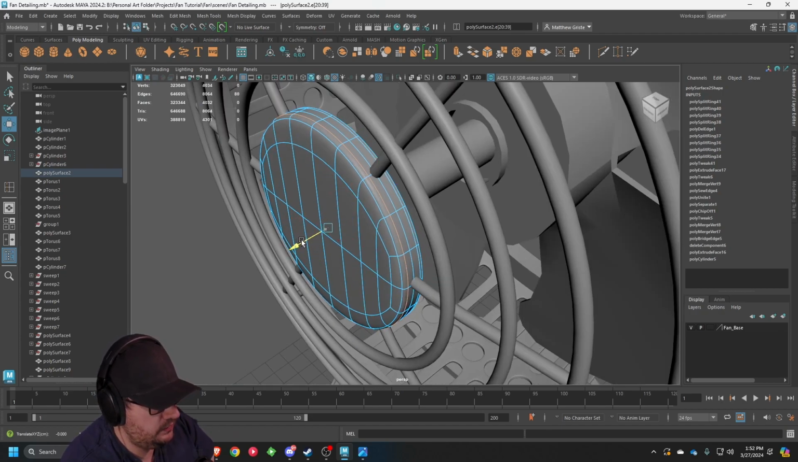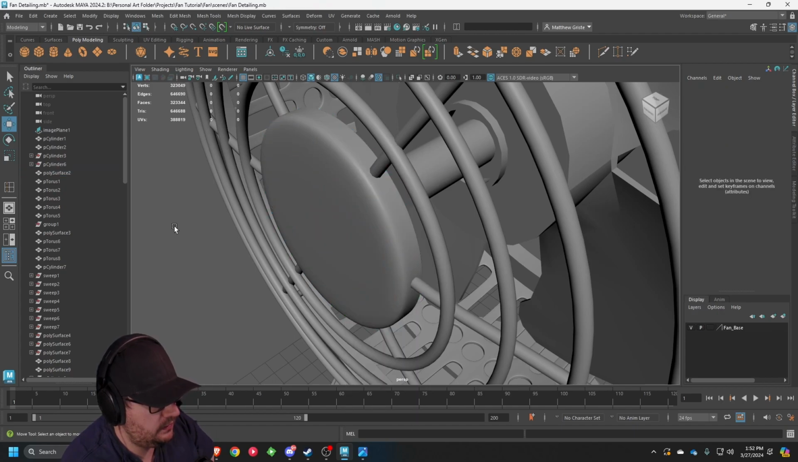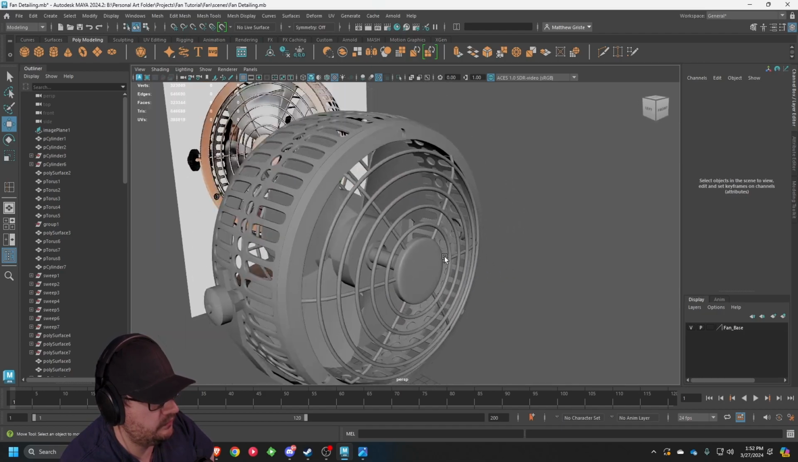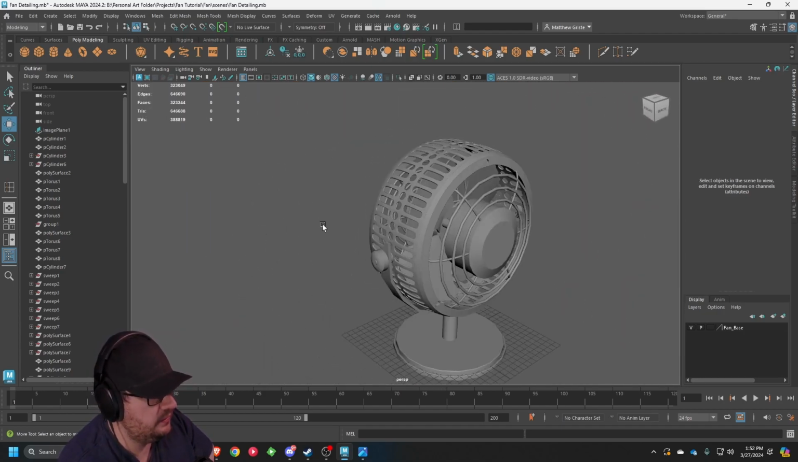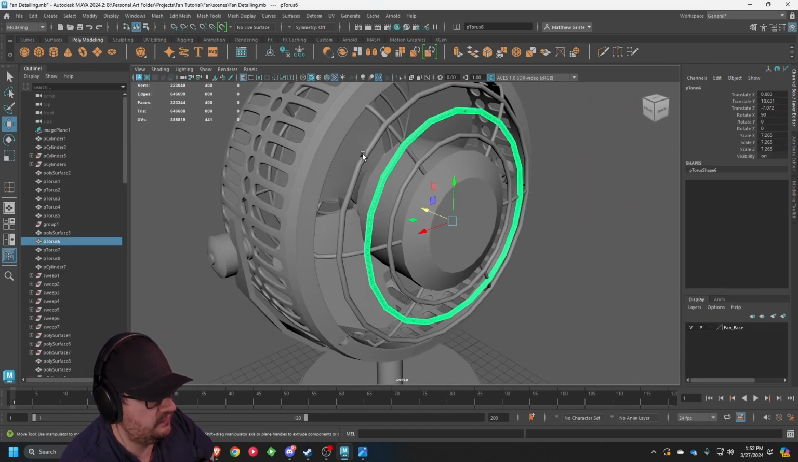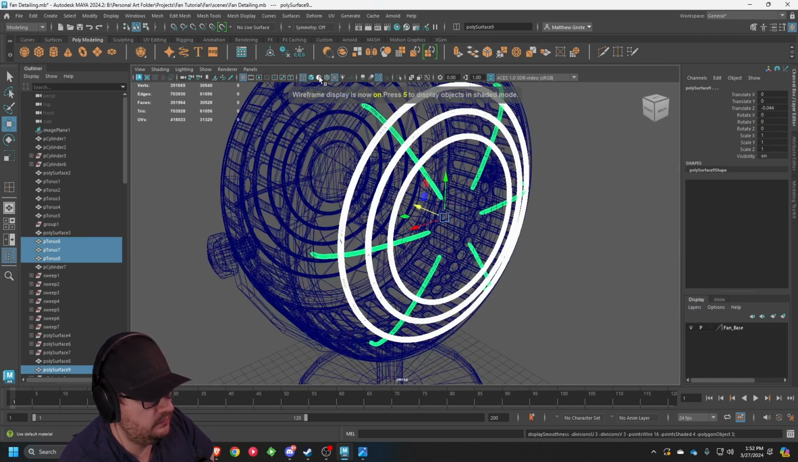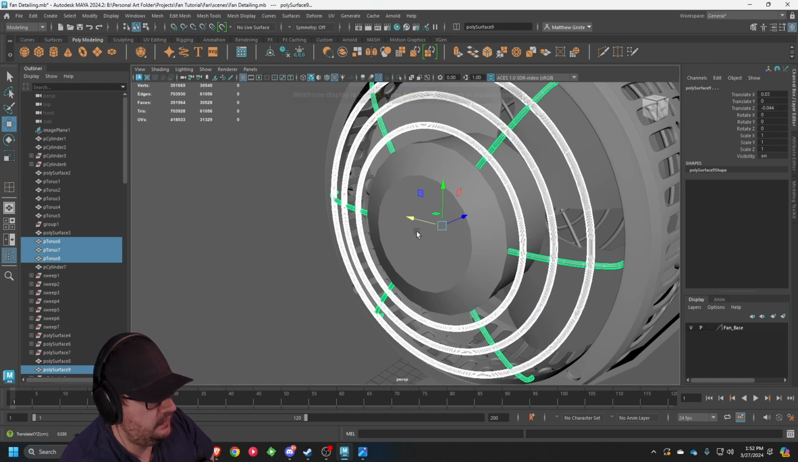And smooth it. Okay, that's better. Yeah, I like that more. Okay, so there we go. So we've got the front and the back done. And the same thing here, we can smooth these. Oops. And now let's work on the back piece.